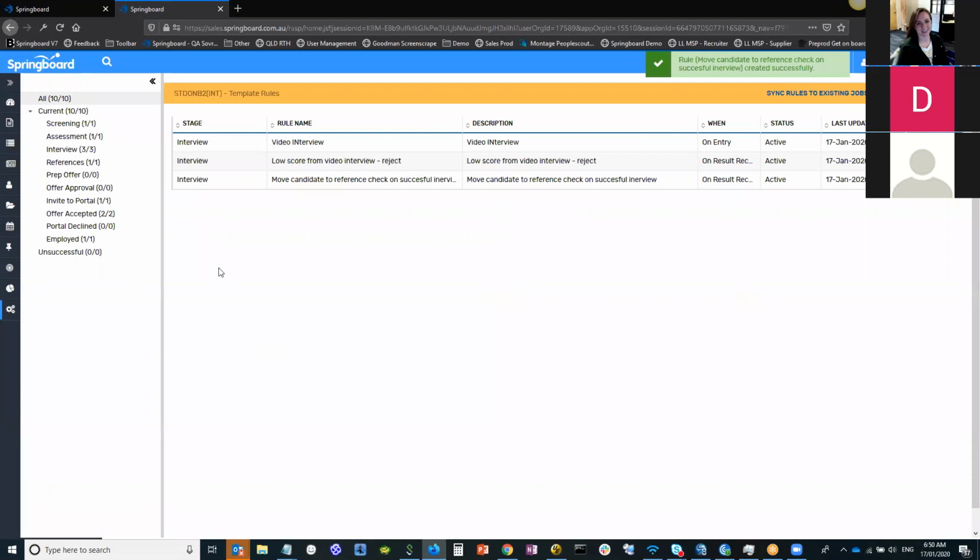So there you can see I've quite quickly created 3 rules on the interview step which chain together. So on entry to the step, we're going to generate the video interview. And then on receiving the results from that video interview, we're going to automatically move them to the reject step or the next step in the process, which is references. And by building a series of rules, you can chain an automation that will move candidates right through the process with very little involvement from the recruitment team. So it really does reduce the amount of manual effort required on the step, and also improves compliance.